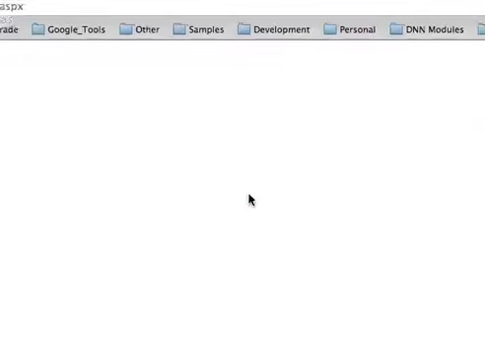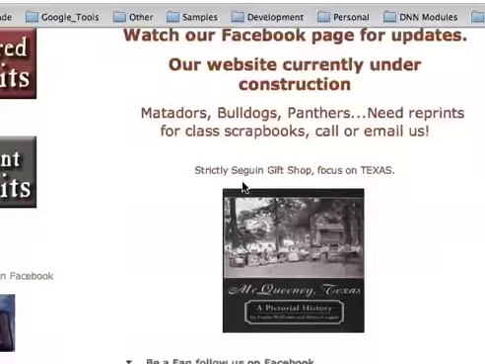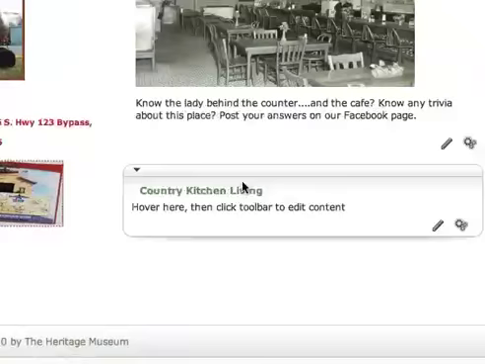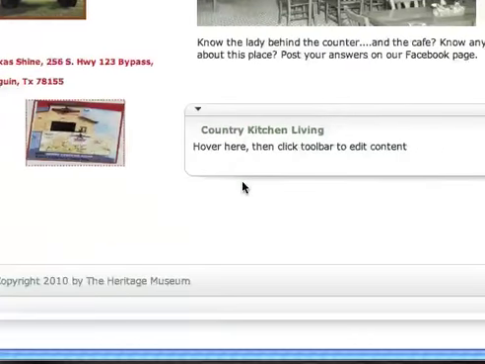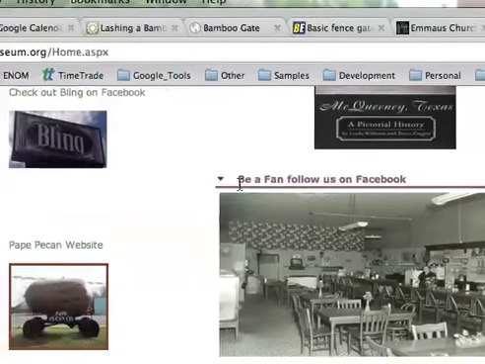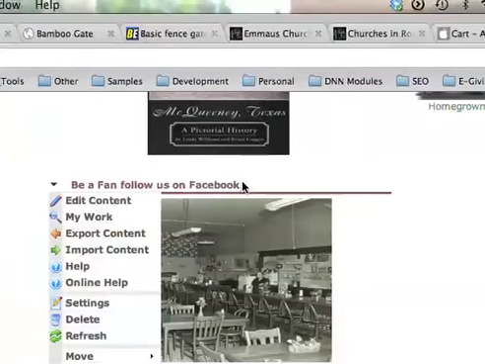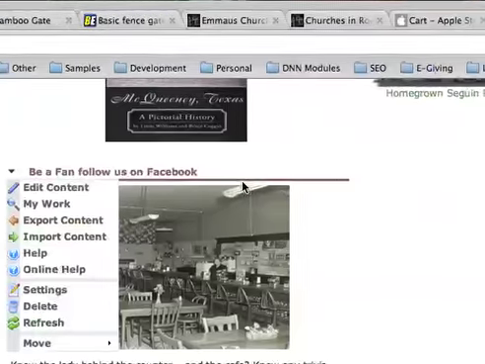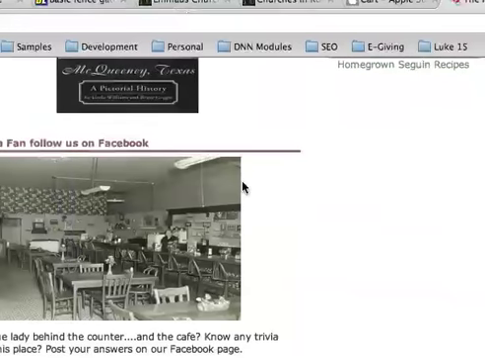When this shows up down here, what this will do is add a module, and you'll see that it's down here. It's called Country Kitchen Living. You see how it has this container around it with this rounded background? I think this one with just a single line across, and it's more of a maroon color, fits your look a little better.